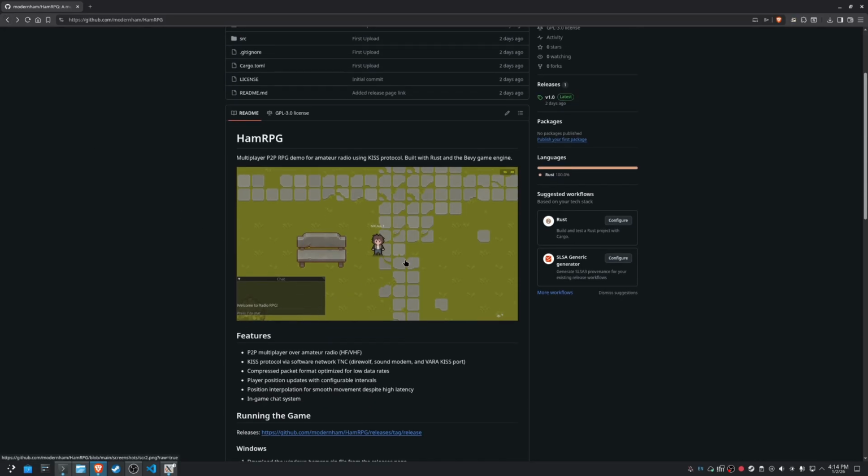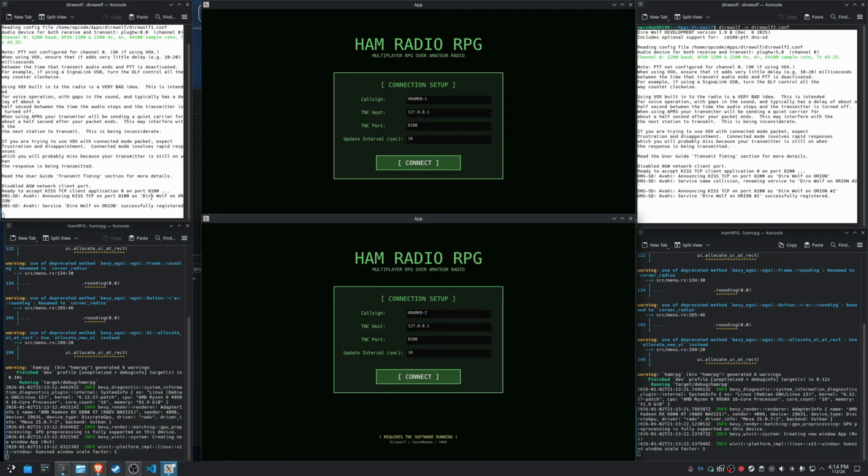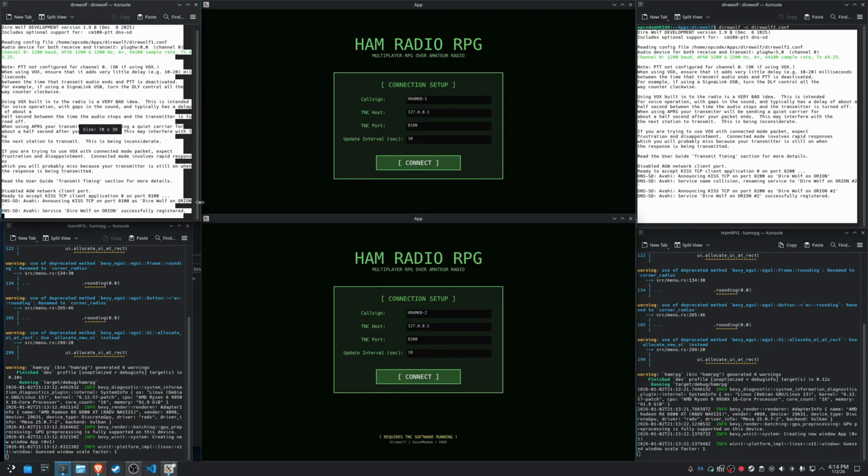So really, we're able to move and we're able to chat. But it uses a KISS protocol, and there's highly compressed packet data, and you're about to see it here. For the position updates and the chat, I've tried to do my best to reduce as much data as possible. That way, this could actually be played over slower data rate parts of the spectrum, like HF.